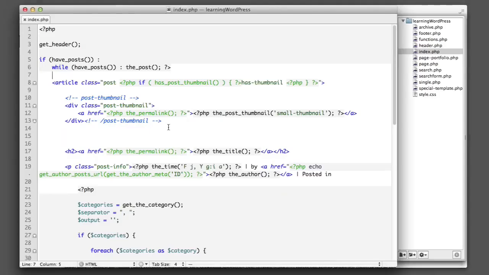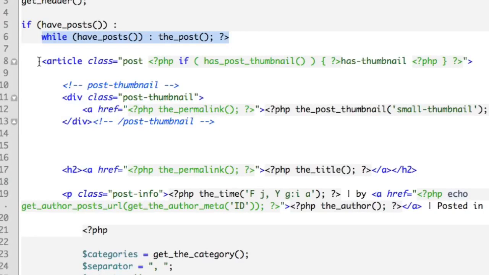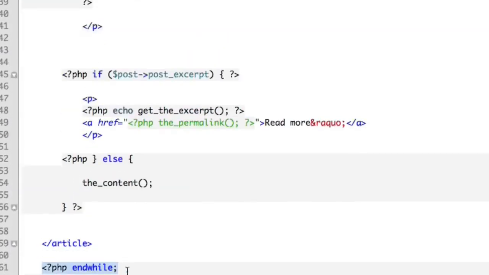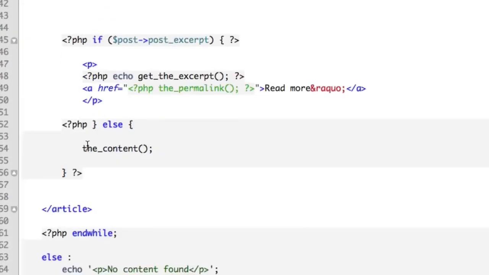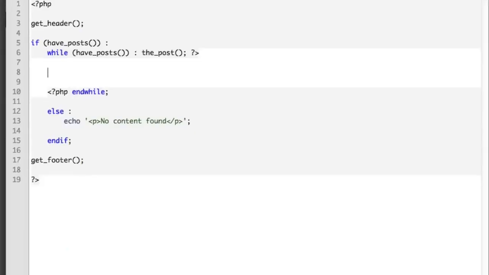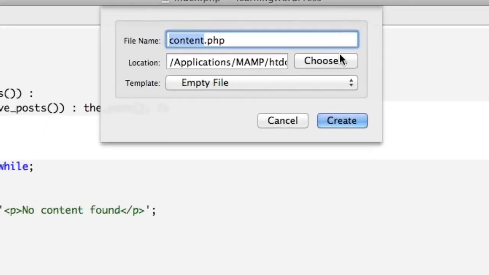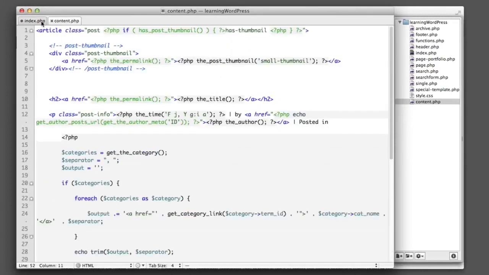So we'll hop over to our code. This is index.php of our theme folder. And what we want to do is extract the part of the code that is being looped through. So we can see here's the while line of code. Anything below this line of code, but above this endwhile line is what's being looped through. So basically the article element. So we want to take this article element and cut it, and then create a new file in our theme folder named content.php. And then just paste in the code that we just removed from index.